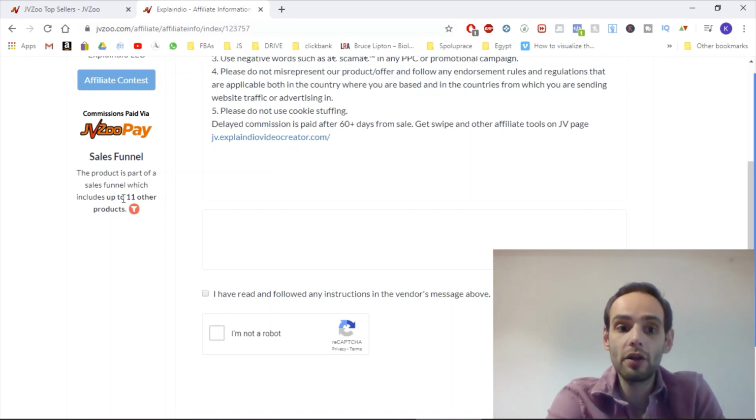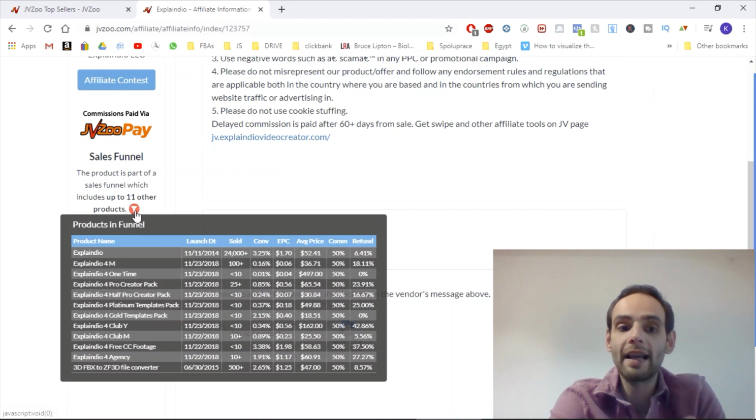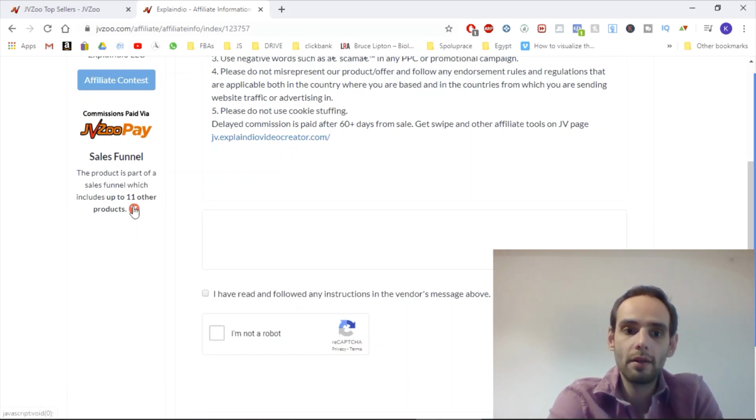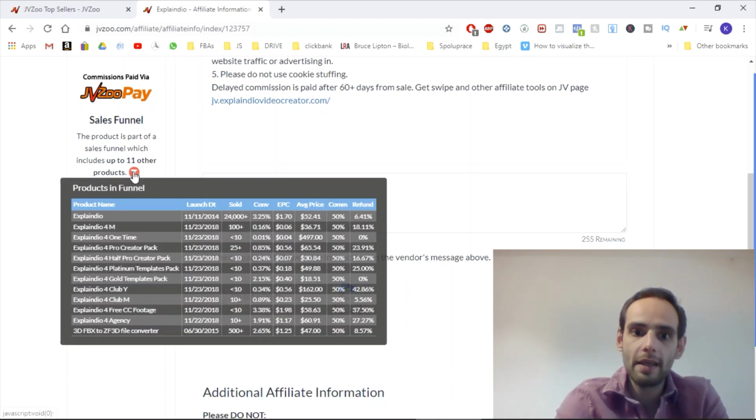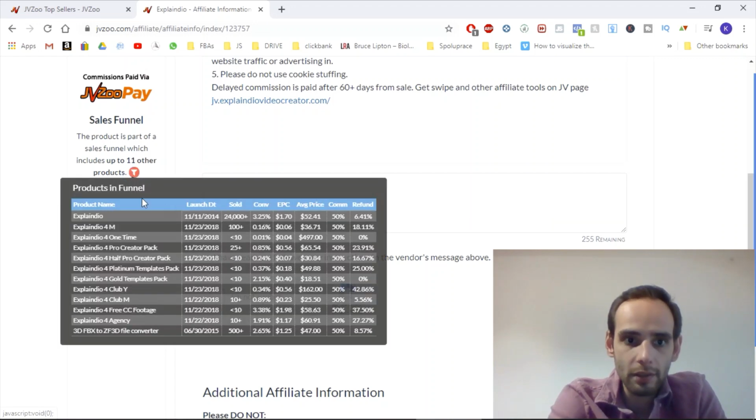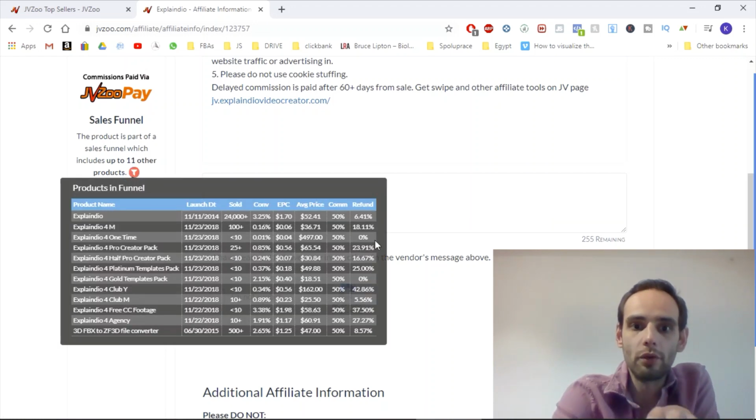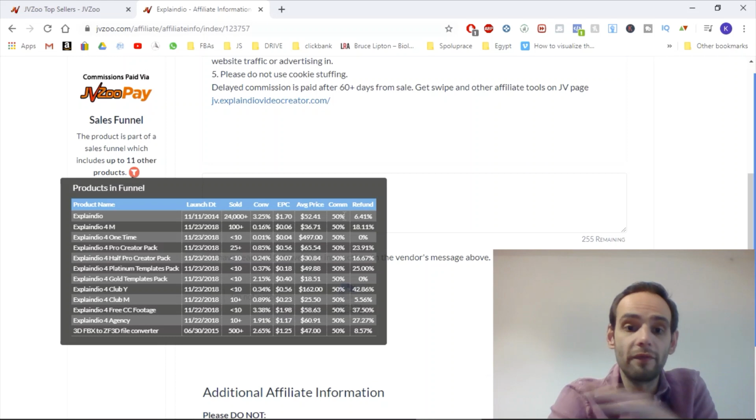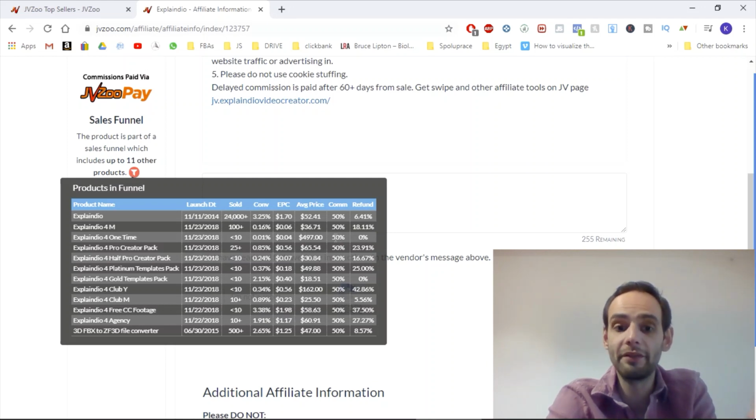Now you can actually check and see what kind of products they are offering in the sales funnel. Perfect. So here you have the commission, which is 50% on all of them. Here are also the refund rates and the sales price, which gives you an idea of what kind of commission you're going to get if somebody buys some of these as well.